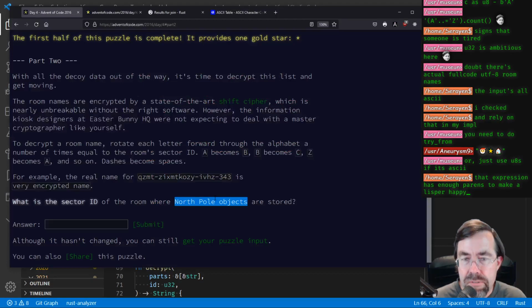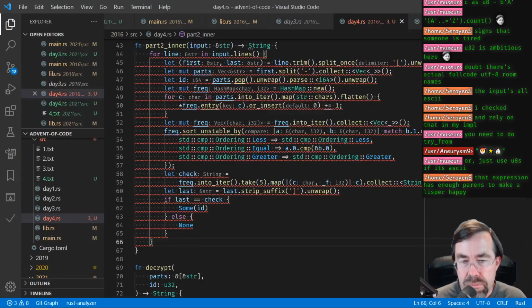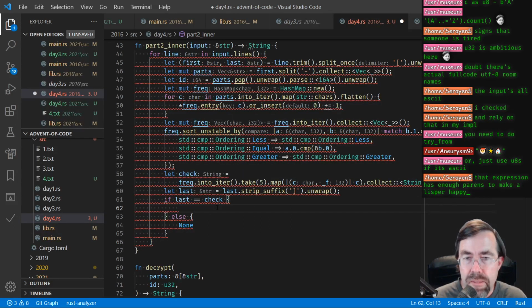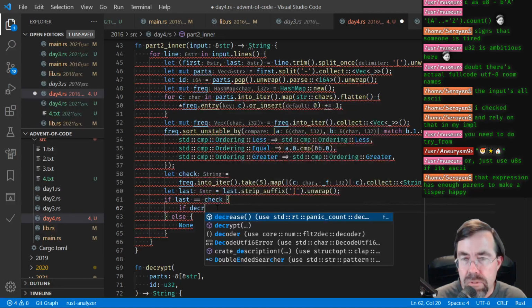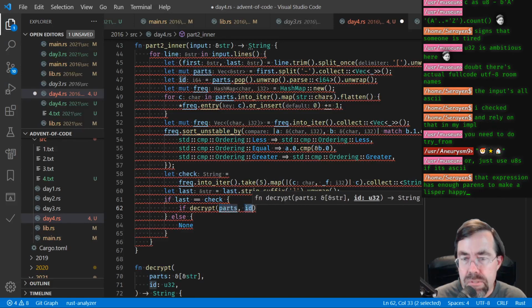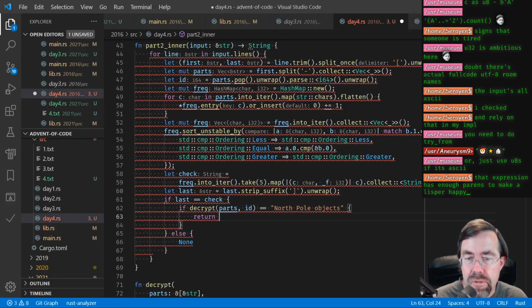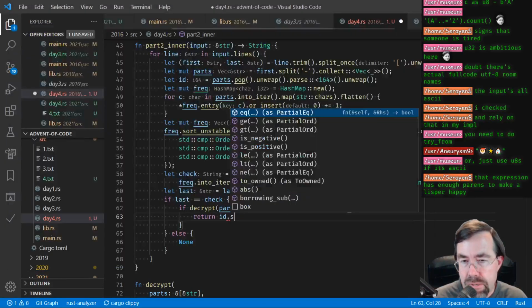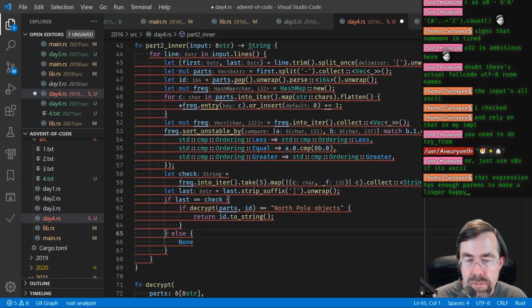We don't need to check if it's a valid room anymore, do we? I think we do. I think we want to check that it's a valid room, because you could have 2 rooms of the same name but with a different checksum. So we can just put our check in here. If decrypt parts ID equals North Pole objects, then return the ID to string. And if we get to outside of the loop, we're just going to panic: can't find the room.